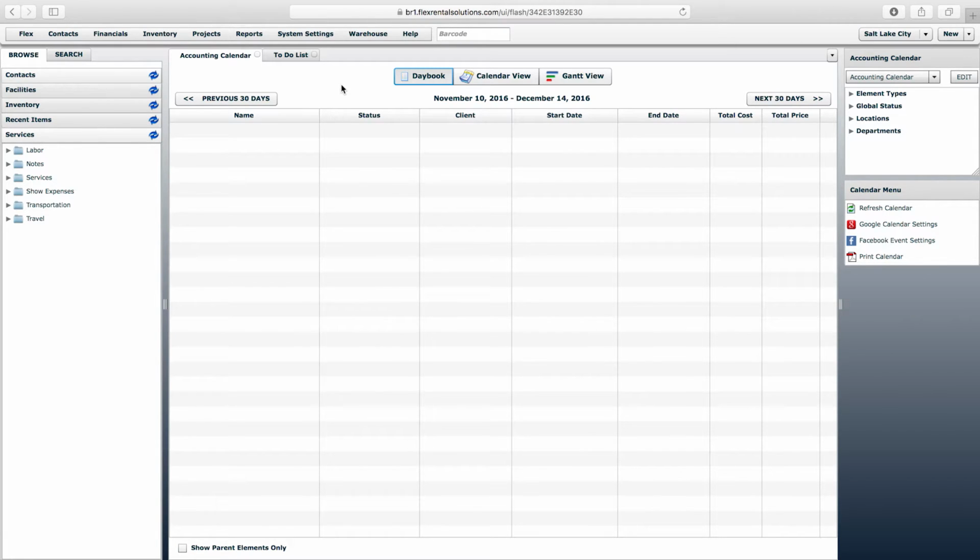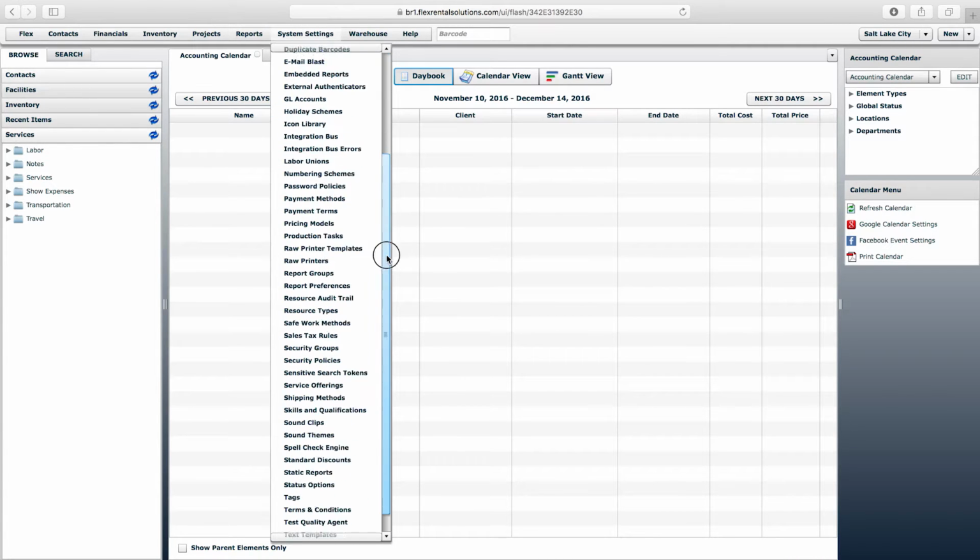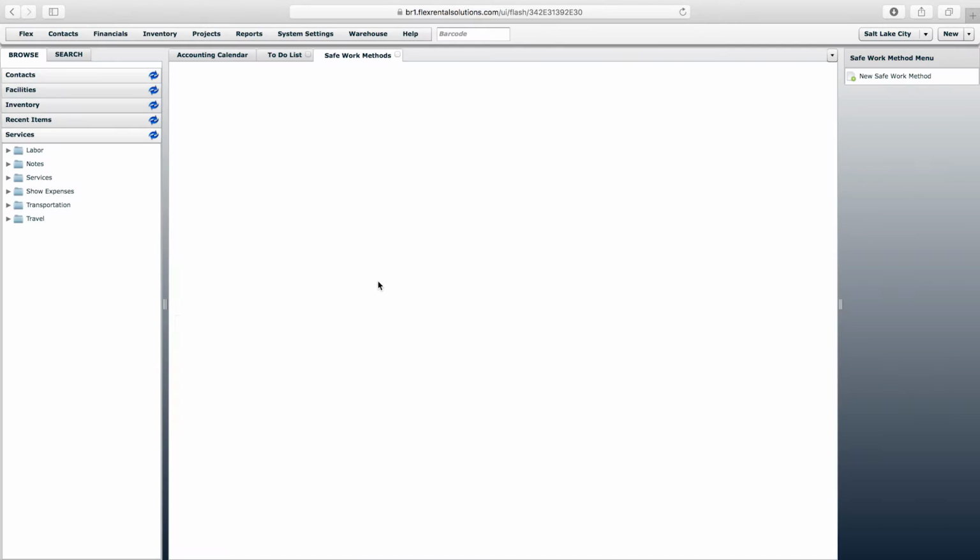And you may or may not live in a country that requires a safe work method statement. But the purpose of this webinar is to kind of look at how this feature works within Flex, and you might be able to find some ways to implement it in your system, in your day-to-day work that maybe isn't the intended purpose that we designed this feature for in the first place. So let me just show you a couple of basic setup things that we have to look at first.